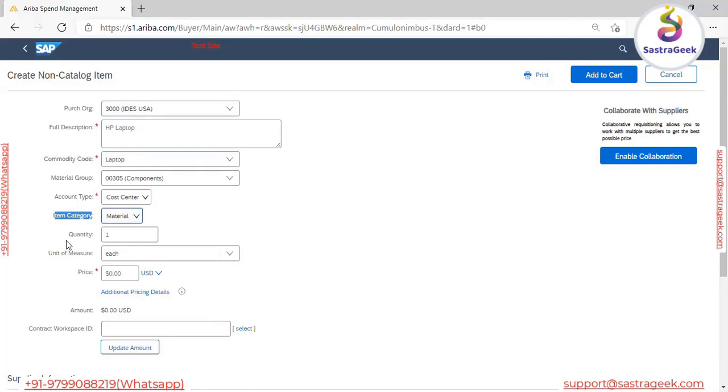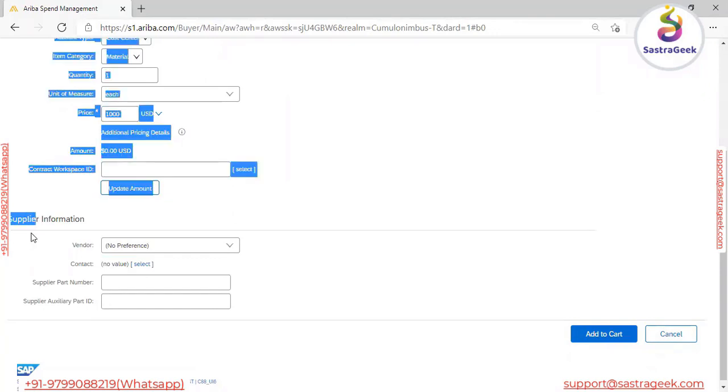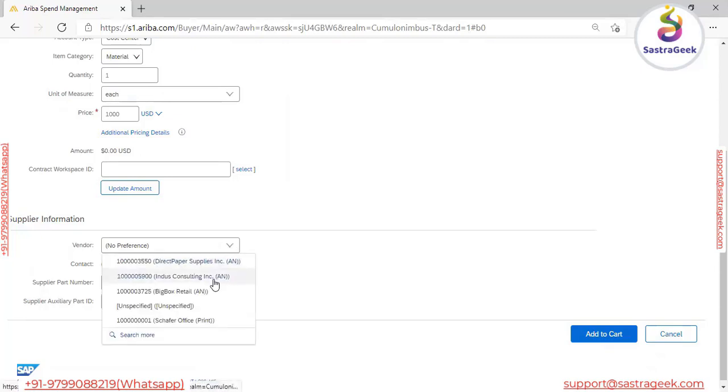Next, we have to enter the quantity. You can add how much quantity you require, and the unit of measure will be picked automatically. Next, we specify the price, whatever is relevant. These fields are optional. If you come downside, under supplier information we have to select the particular vendor, the vendor from which we are going to purchase this product. Let me select this one, direct paper supplier.